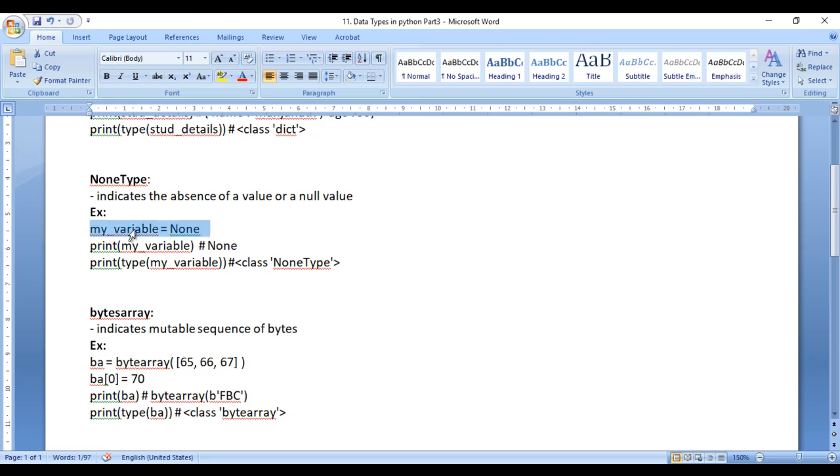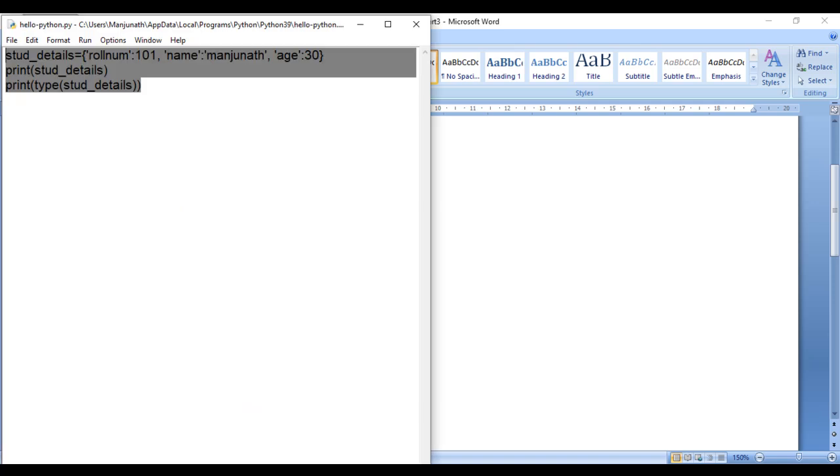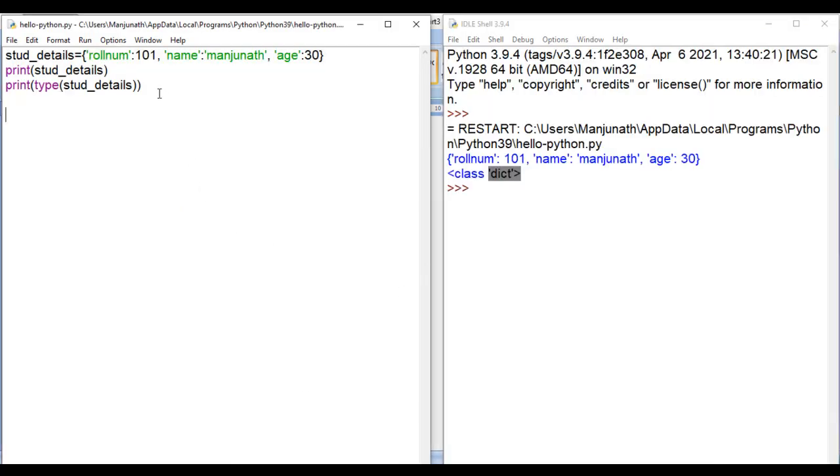Okay, then its type is automatically set to NoneType, guys. Okay, let's see a demo. Here I have a Python file and the Python shell. Here I am creating one variable called my variable, and inside that I put the value None. Okay, and if I say print, I can display my variable value here, and then I can also display the type of my variable.